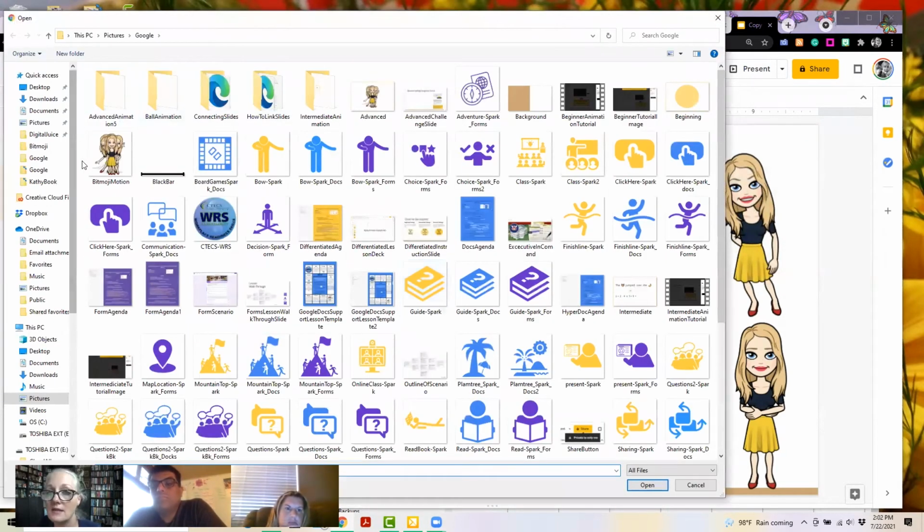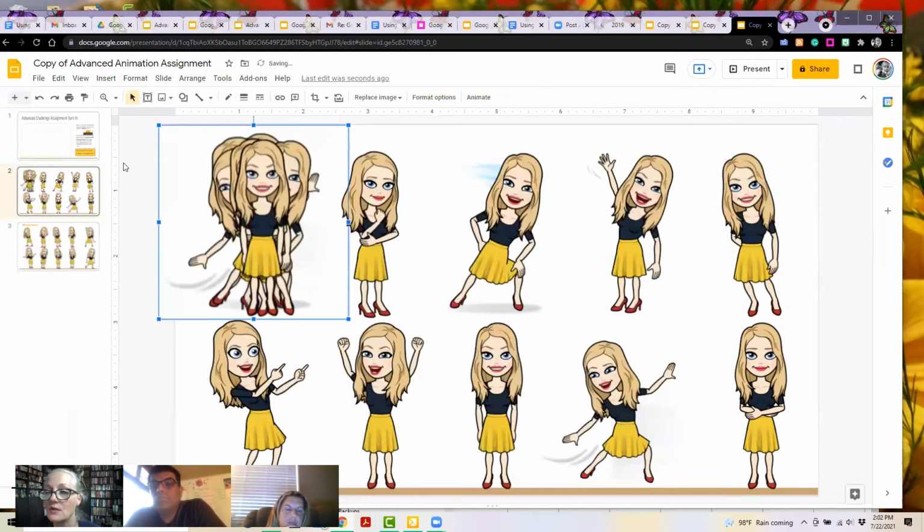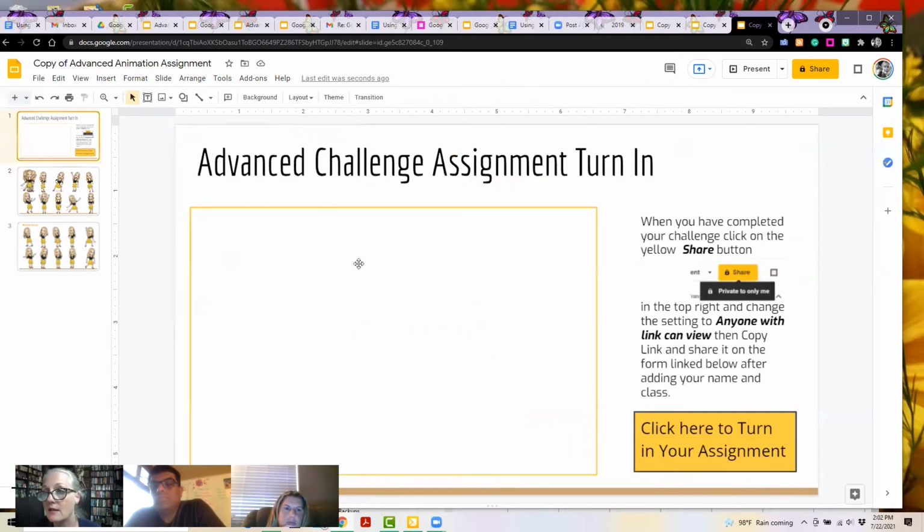Obviously, mine is going to be the same image. I'm just going to do this one just so I know it's a different one. So you would go through and do that so that you had all your Bitmojis there. You can see that's a little bit more work involved for the student. So it's more advanced. Then the student goes ahead, they copy, they paste.